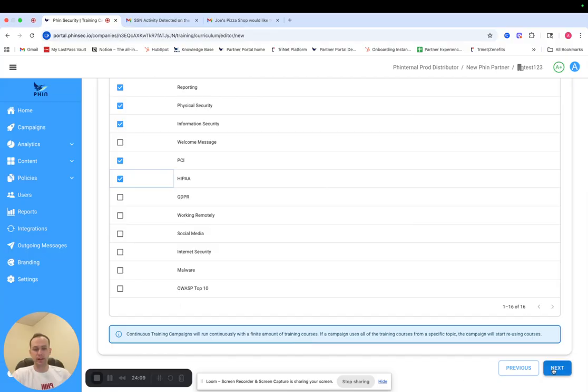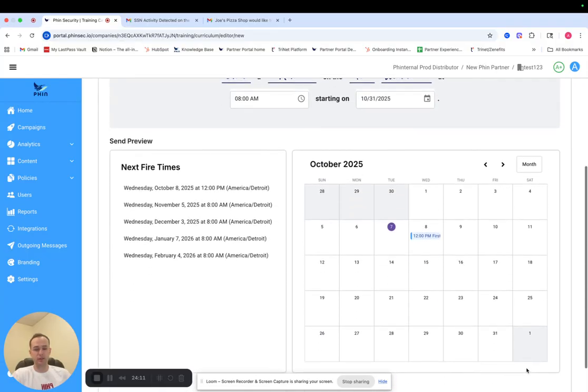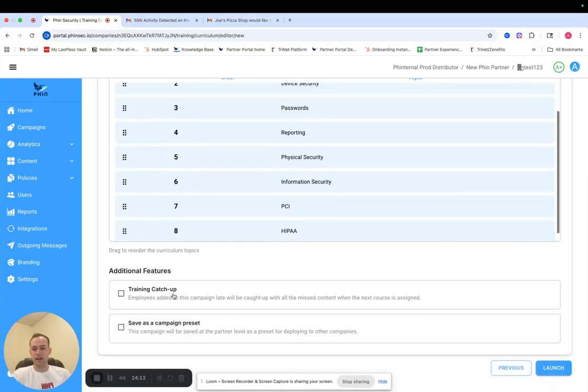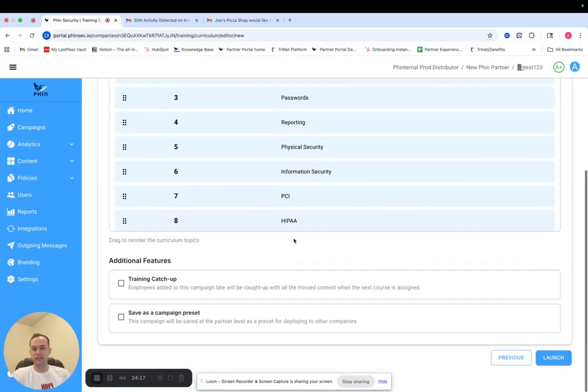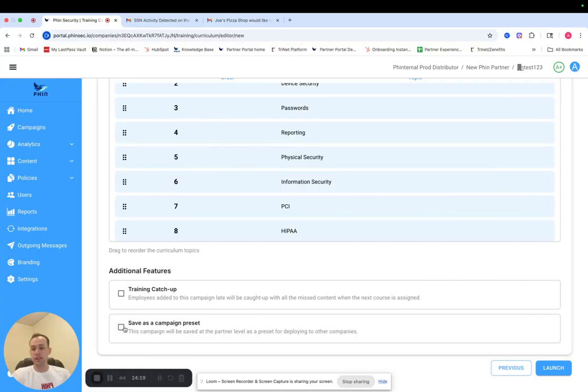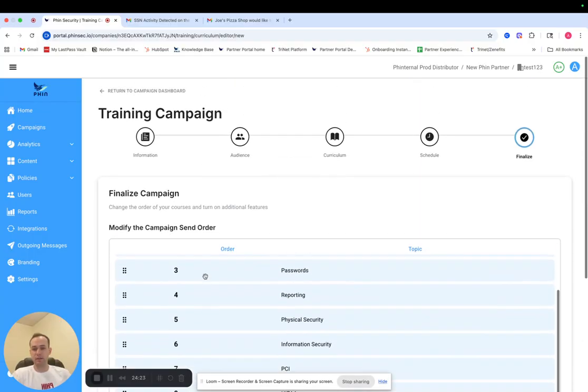This is kind of doing it on the back end. But the nice way about doing this, and then of course scheduling, is this feature right here, which is at the end of this kind of finalized section. It's being able to save it as a campaign preset. So I'll talk about that more here in a second after I wrap up here.